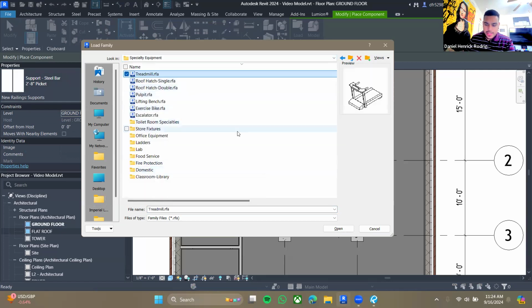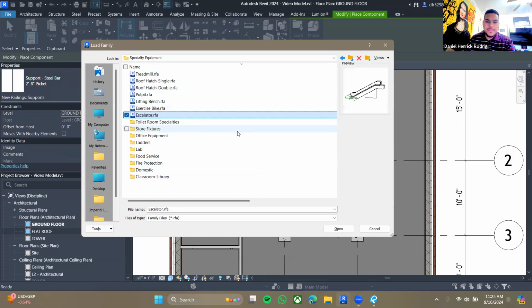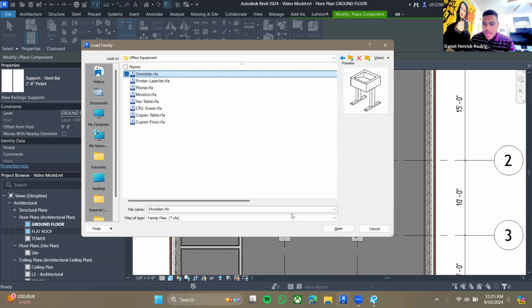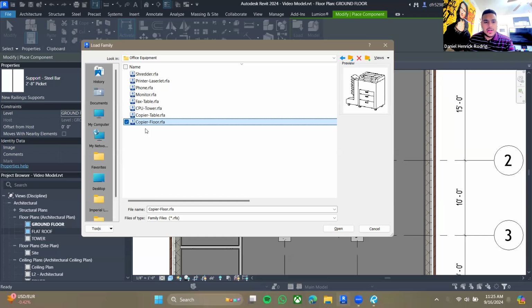So we're going to go to Special Equipment. Within Special Equipment, you can see it has all these random things that you can put into your project, right? We're going to go to Office Equipment. And within Office Equipment, you can go to the last one here, and it's the Copier Floor. We're going to open it.